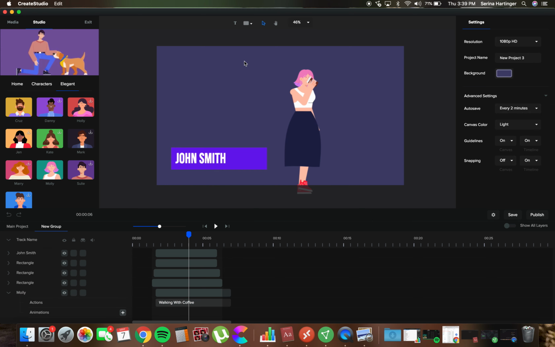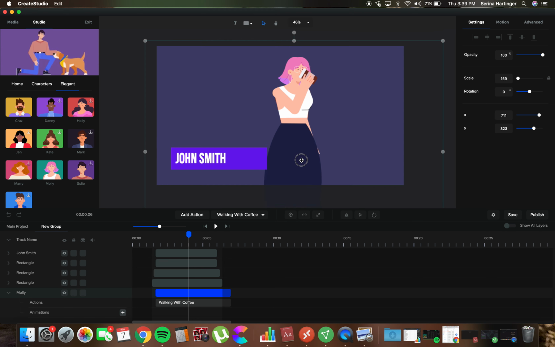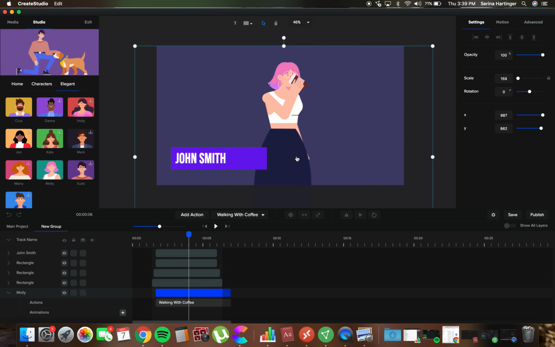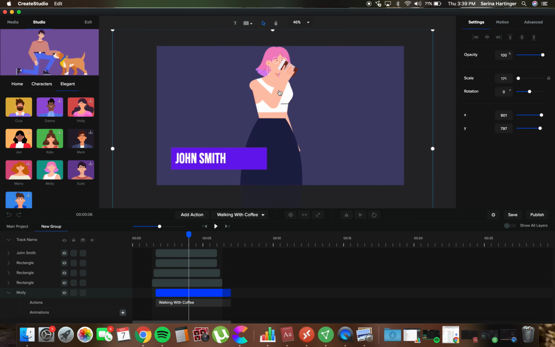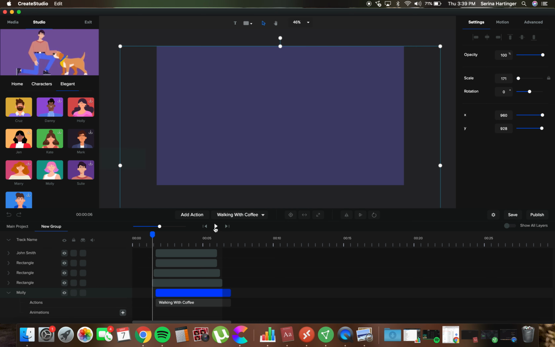Okay, you know what? This is my vibe. So we're gonna go with this. I'm gonna make this a lot bigger because I want you to be able to see her in detail, see her crop top and everything. And do that. Cool. So now let's take a look at what she looks like walking with coffee.